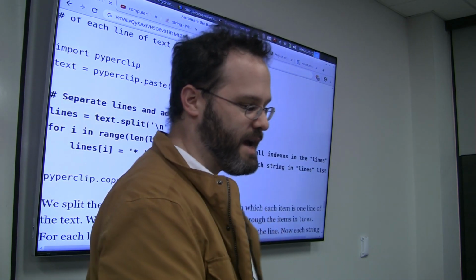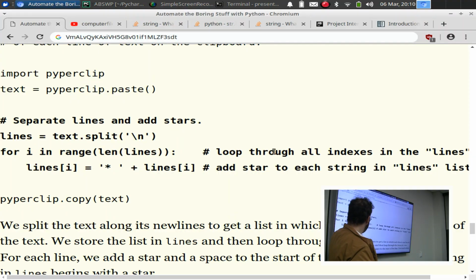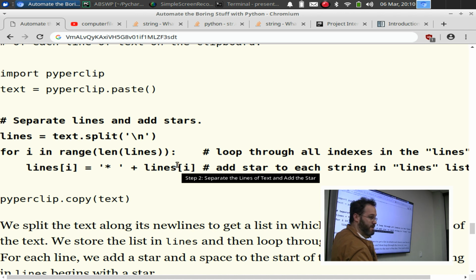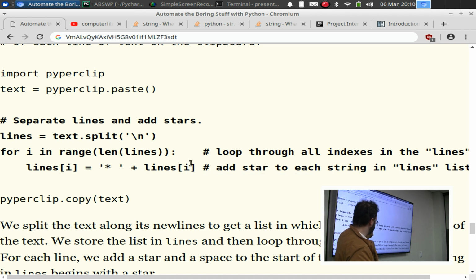Does that make sense? Okay, so in this Python code we're looking at, we want to iterate over the lines. But we're not going to get a line inside of the loop, we're going to get an index number. So if we get an index number, we have to use that to get inside of lines. You see here lines I, that is an index number. We're saying for each I in range, loop through all of the indexes in lines.